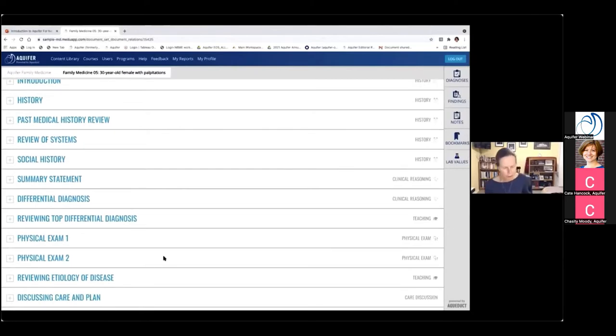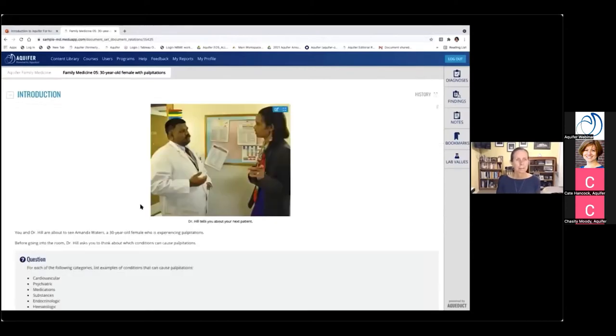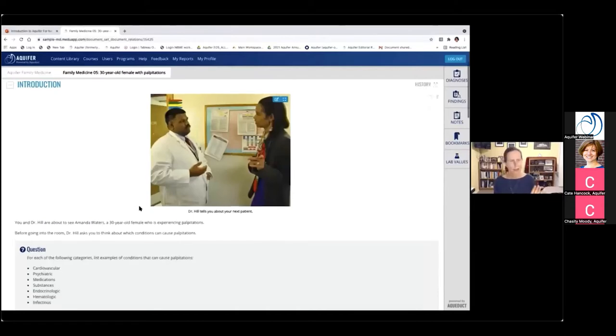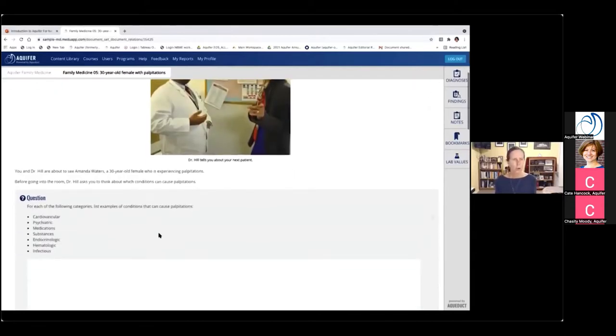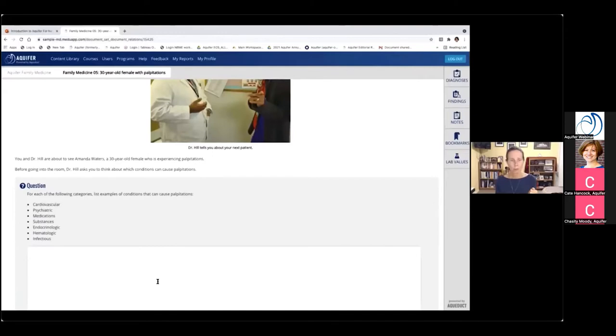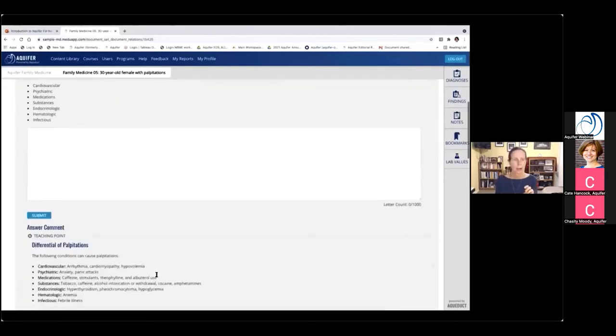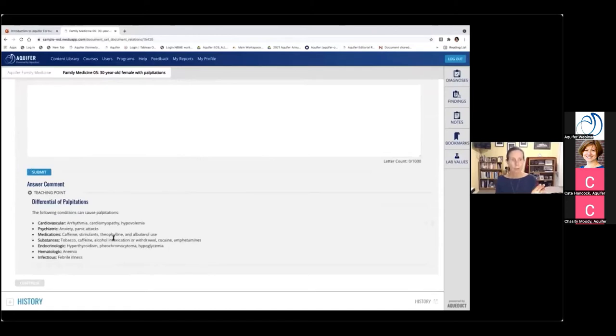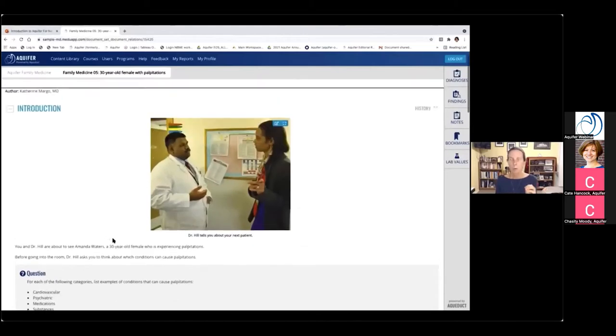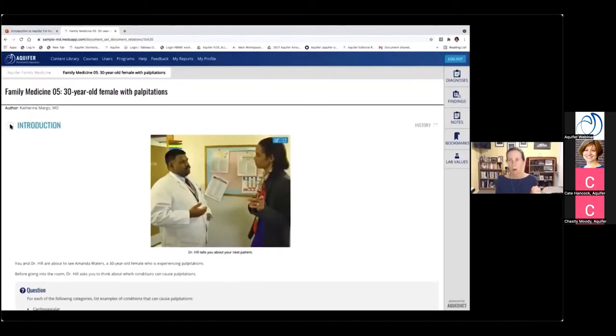Some of the other things that are really important for you to know, and it starts right away, are the embedded questions throughout the entire case. For this introduction, we ask, what can cause palpitations? And so the students have an opportunity to write their answers. Now, you won't be able to see the answers to these questions because this is a safe learning space for them. But they get great teaching right afterwards. They submit their answers and then they get an expert comment right away. So there are going to be embedded questions throughout the entire case on all different aspects.